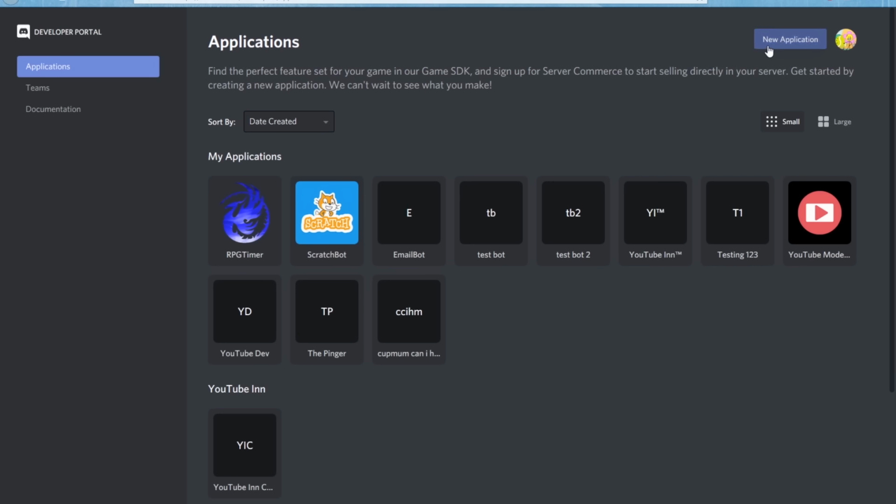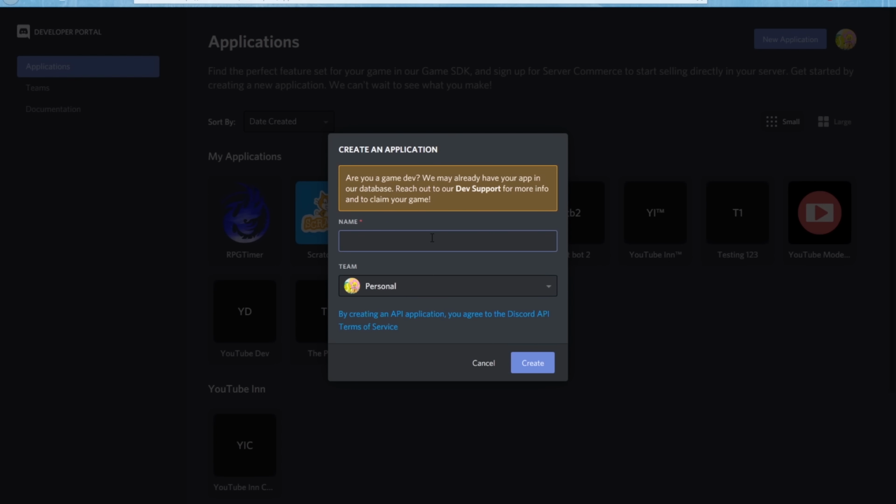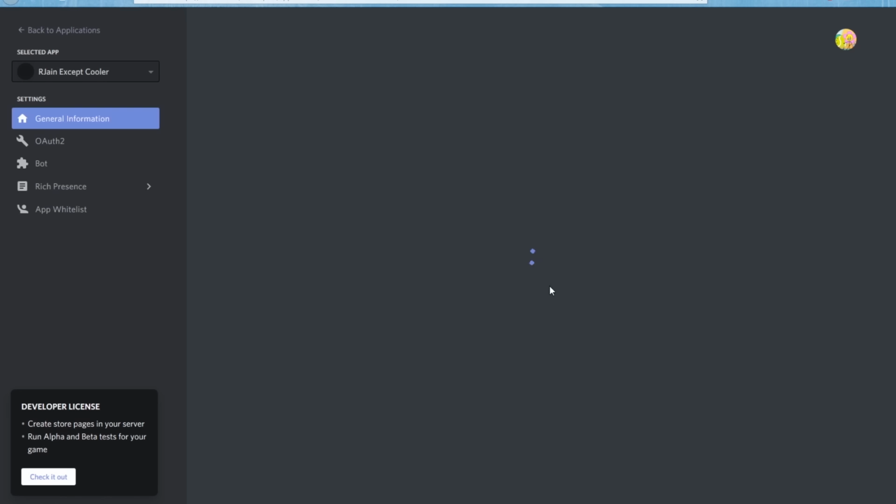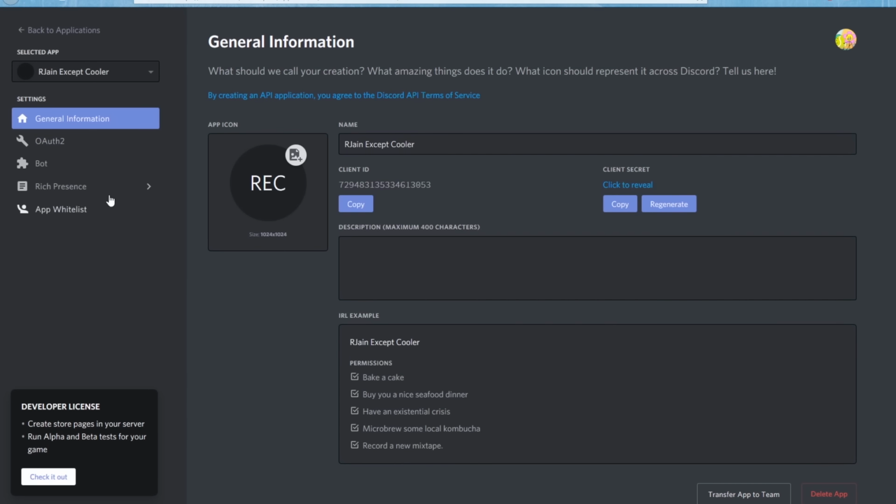So first press this new application button and name it something good. This will be either the name of your bot, or if you plan to make this an account that you want to log into, the name of that. So for example, I'm going to make mine called RJane, except cooler. All right, so after doing that, you can go ahead and press the create button.